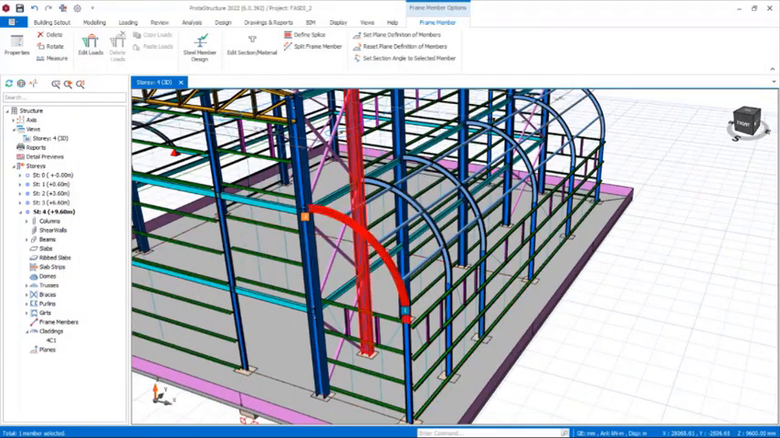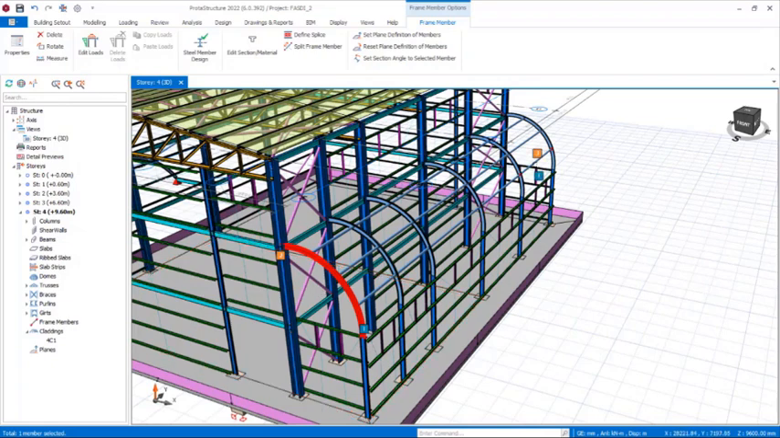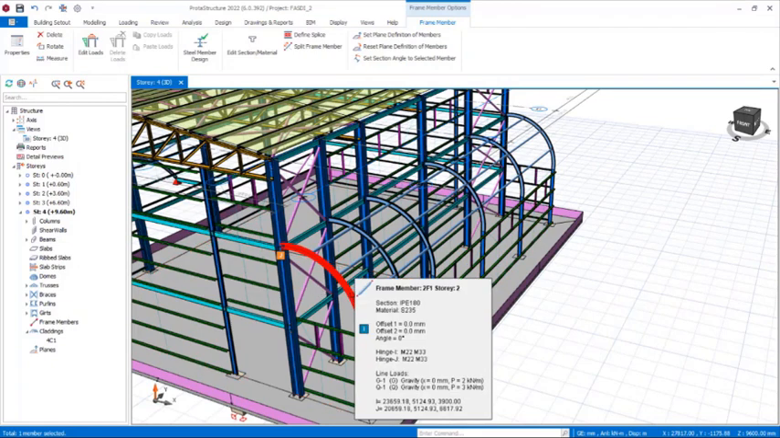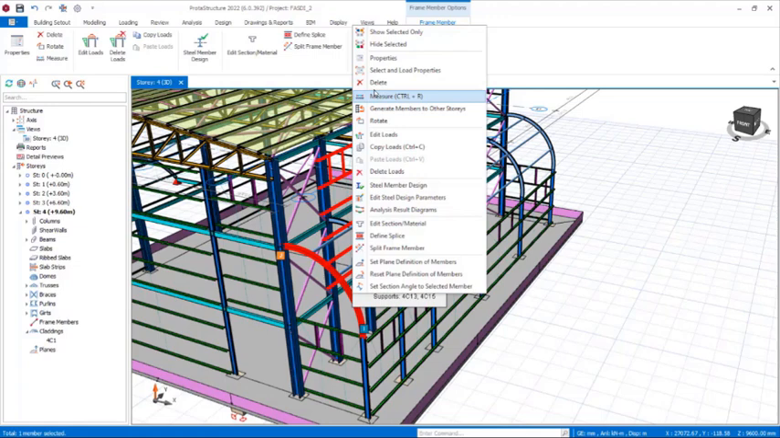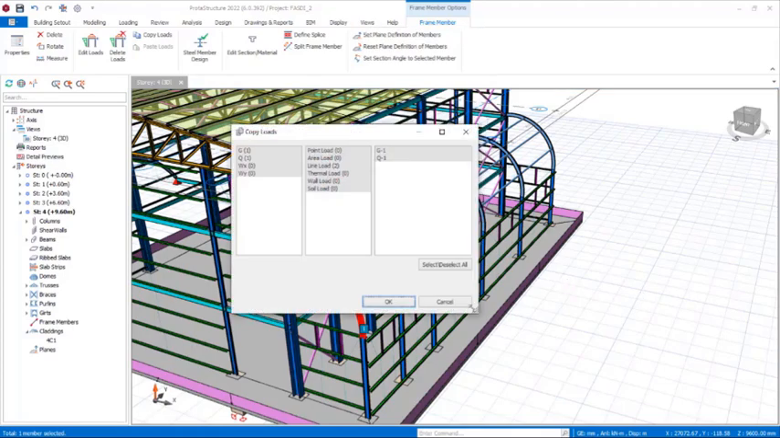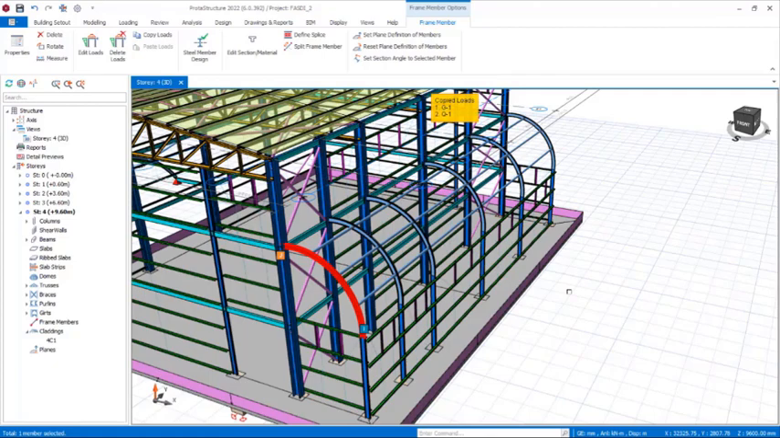If we want to also add the same load to the rest of these curve beams, you can copy the load from this. So you get this selected, right click, and then in the drop down menu, you navigate to this copy loads or Control C. Once you select that, click on the OK option to get all the load properties copied.